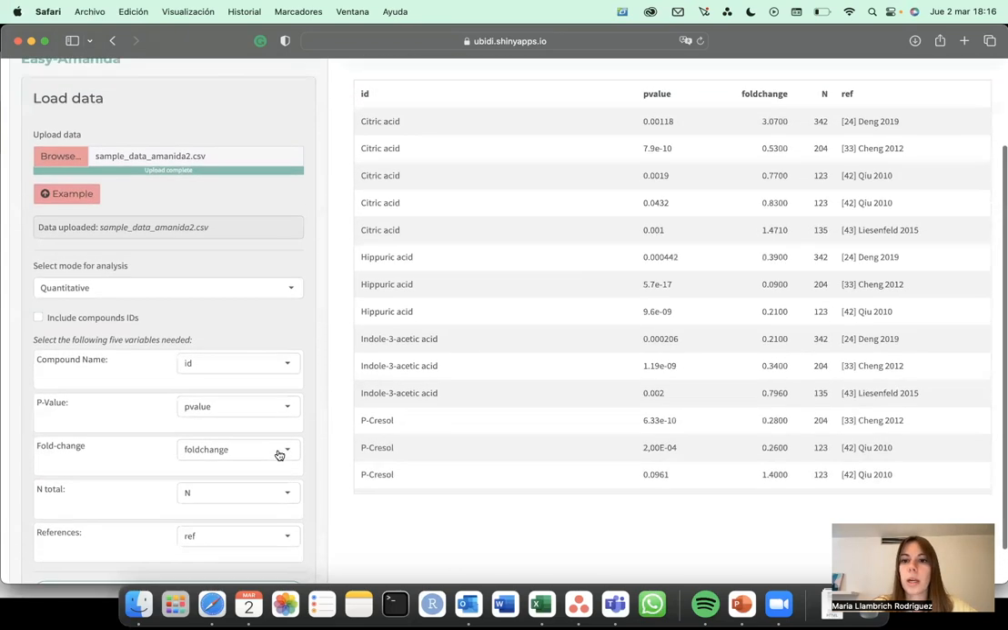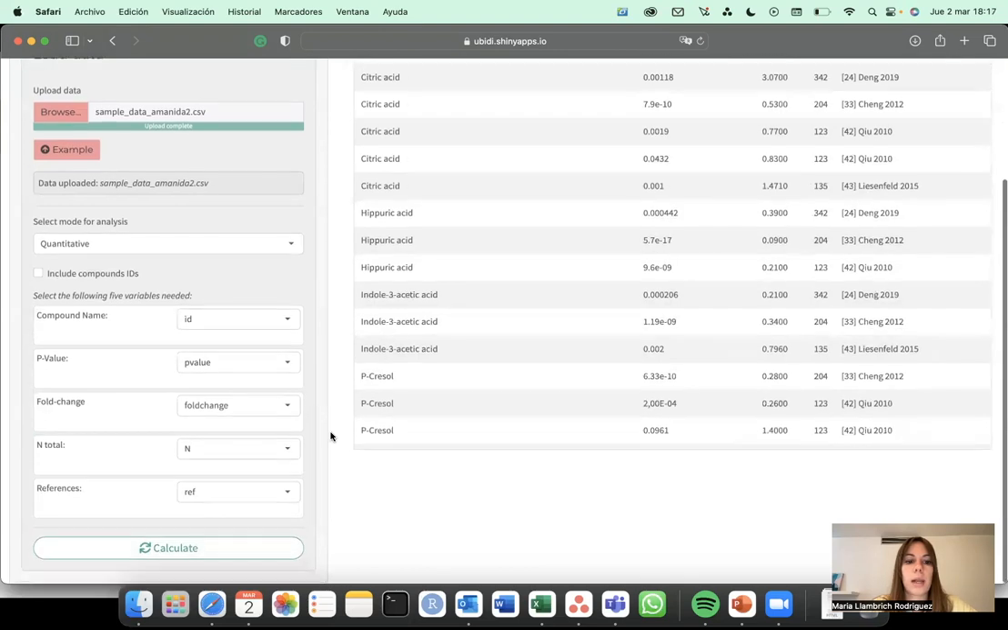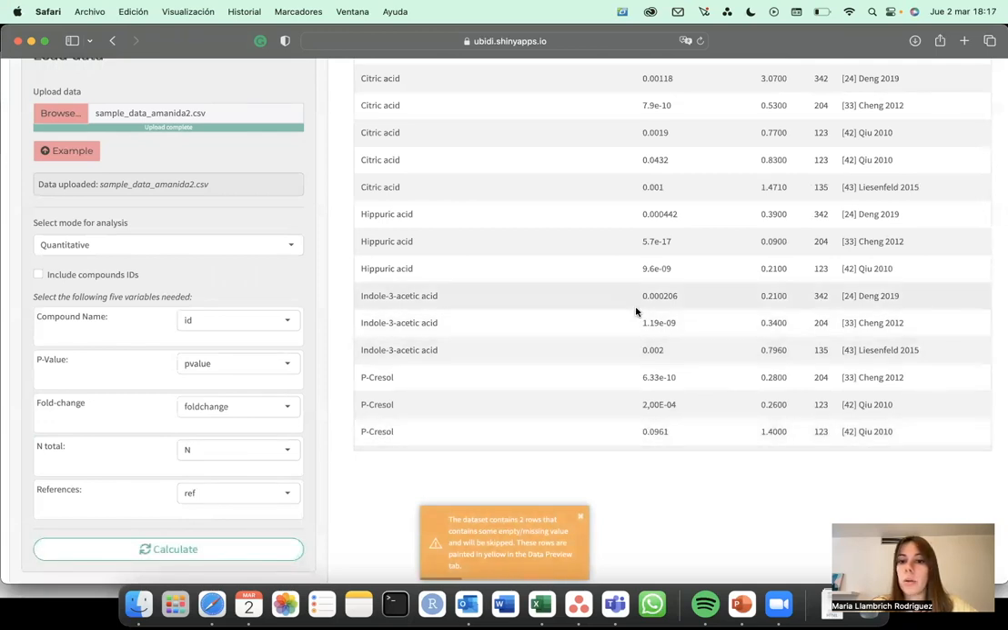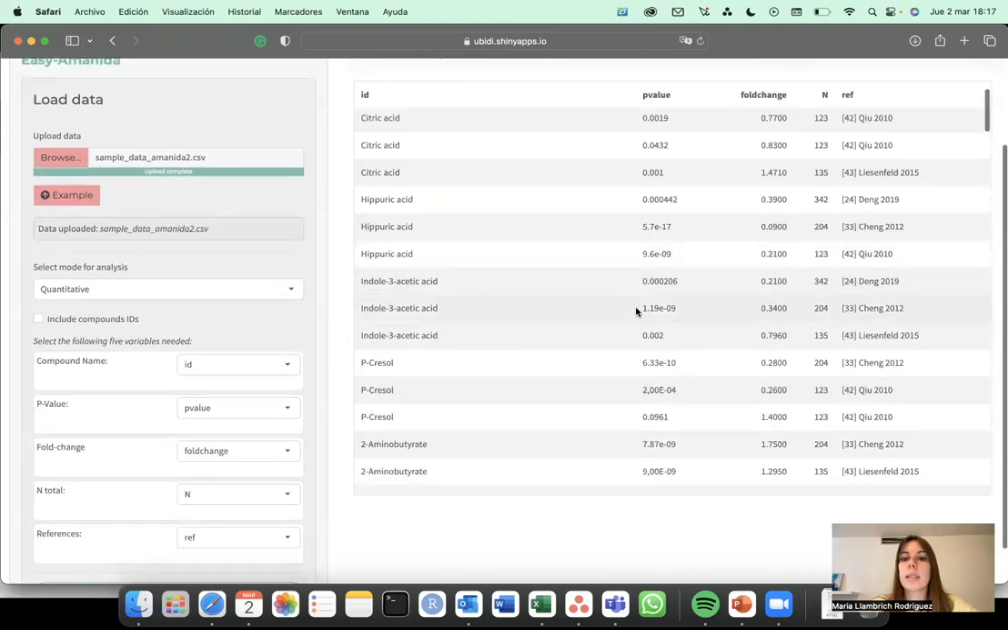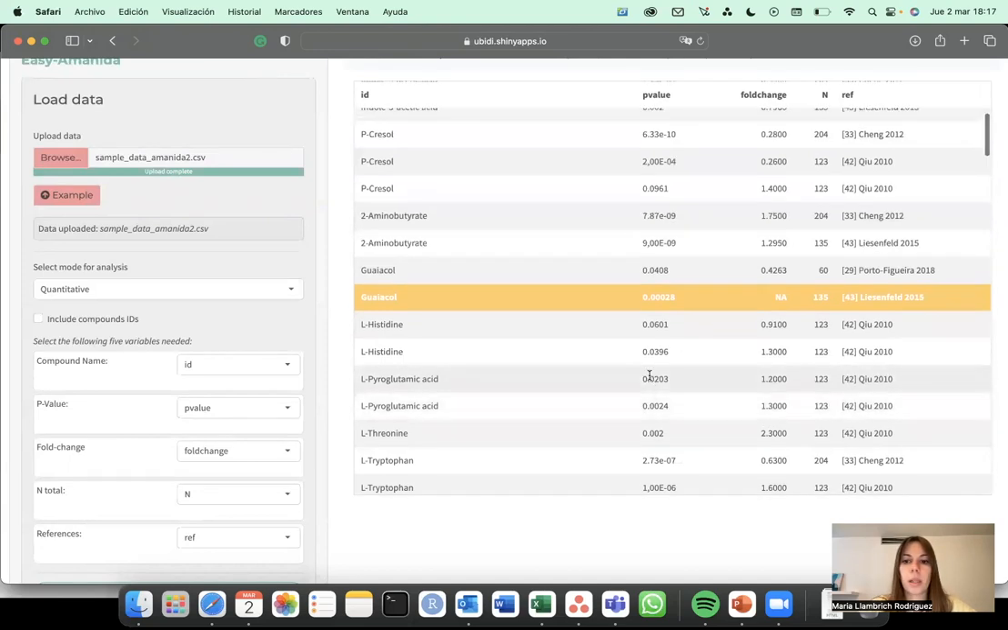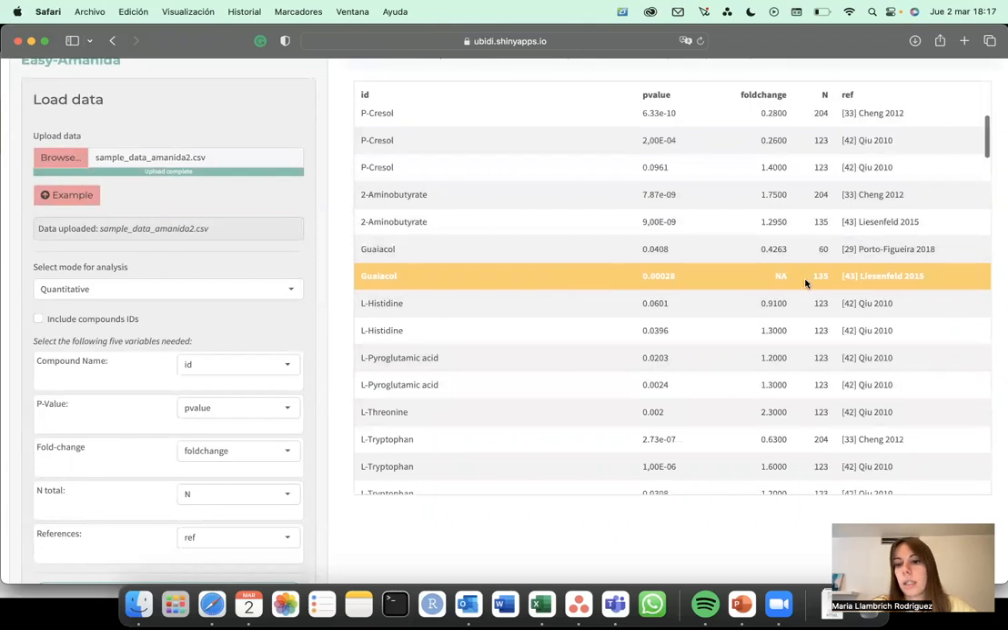Once we have this data, we can see the previous information. If it's all correct, then we press the calculate button to do the meta-analysis. If there are any rows with missing or empty values, they will be marked in yellow. So these rows will be skipped in the meta-analysis. We need all the information to perform the meta-analysis. In this case, we have one row that has been skipped.